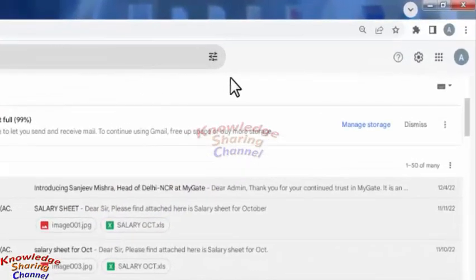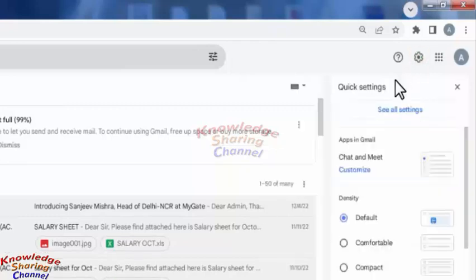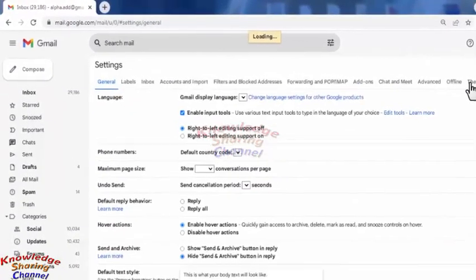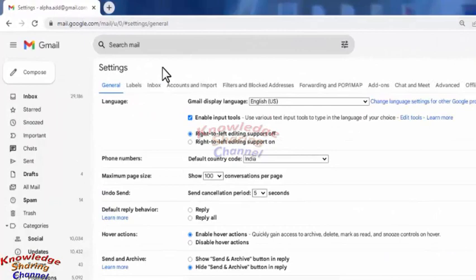In your Gmail account you need to click on this gear icon. Now here click on see all settings. Now in settings you need to click on filters and blocked addresses.